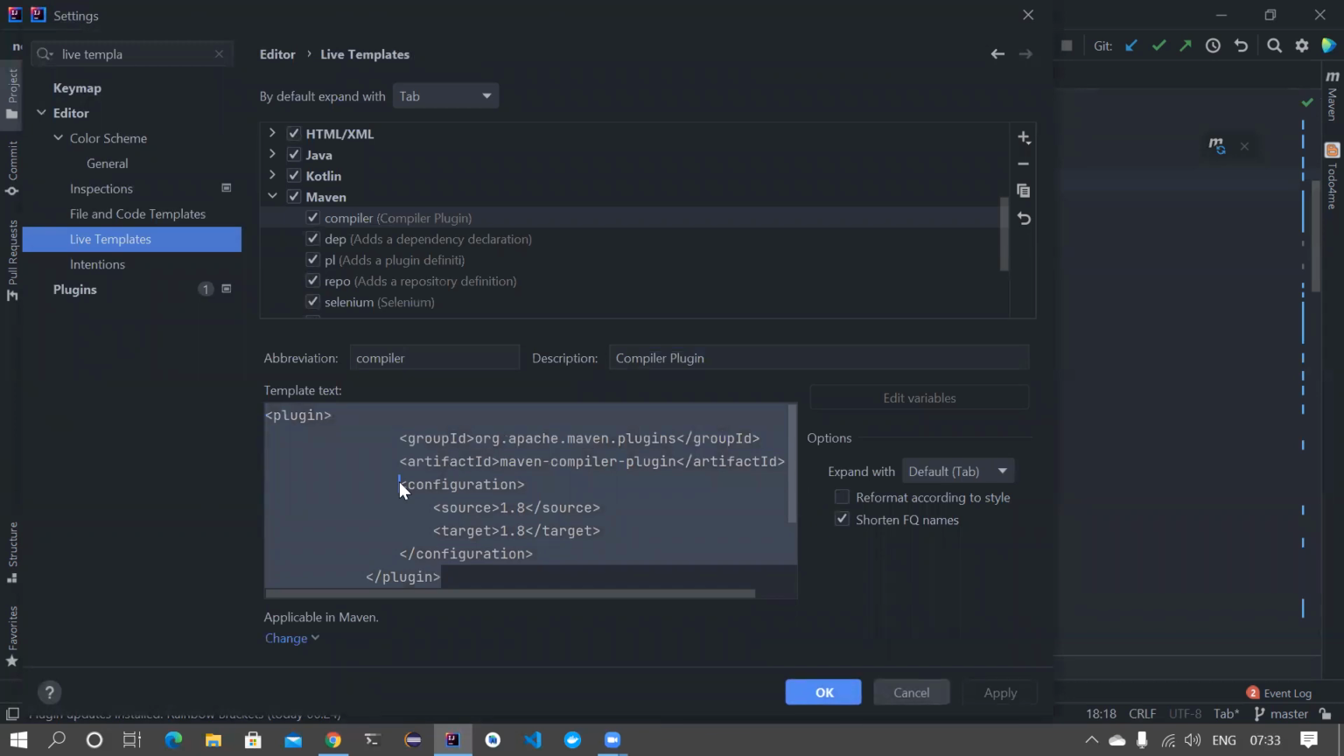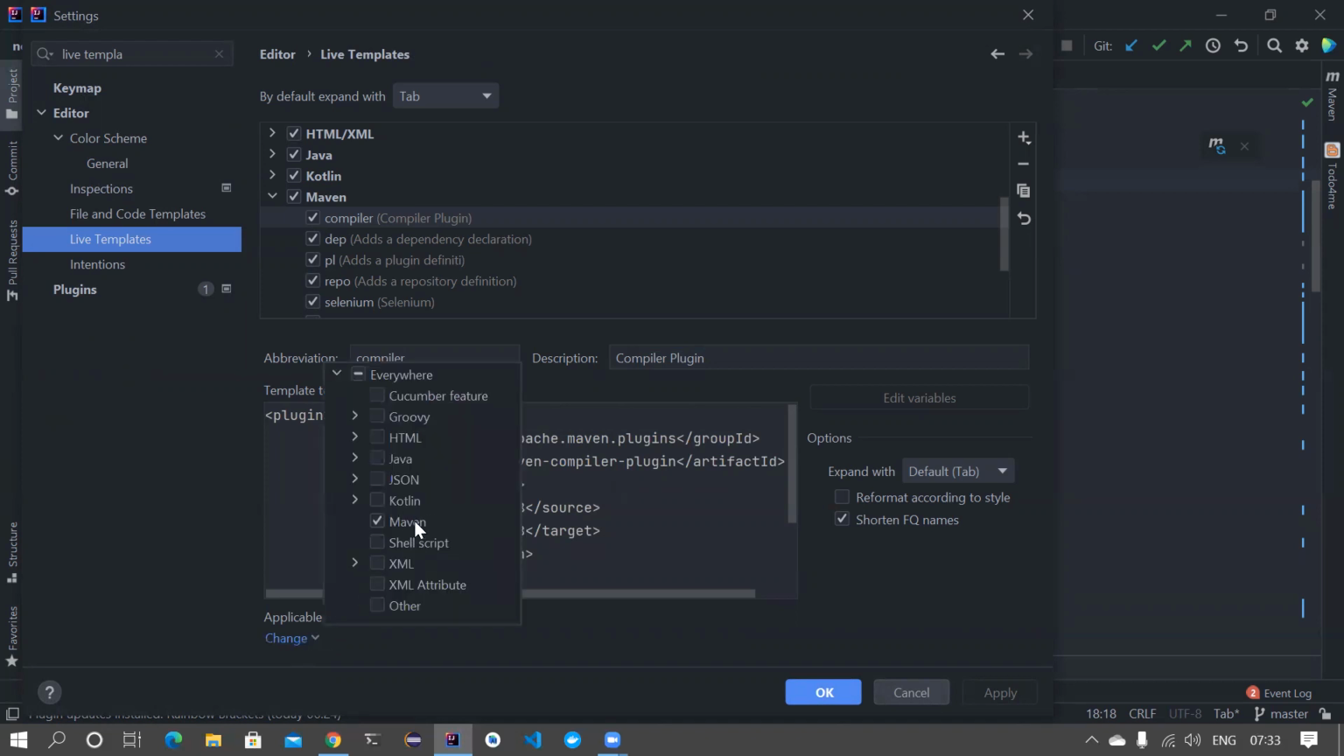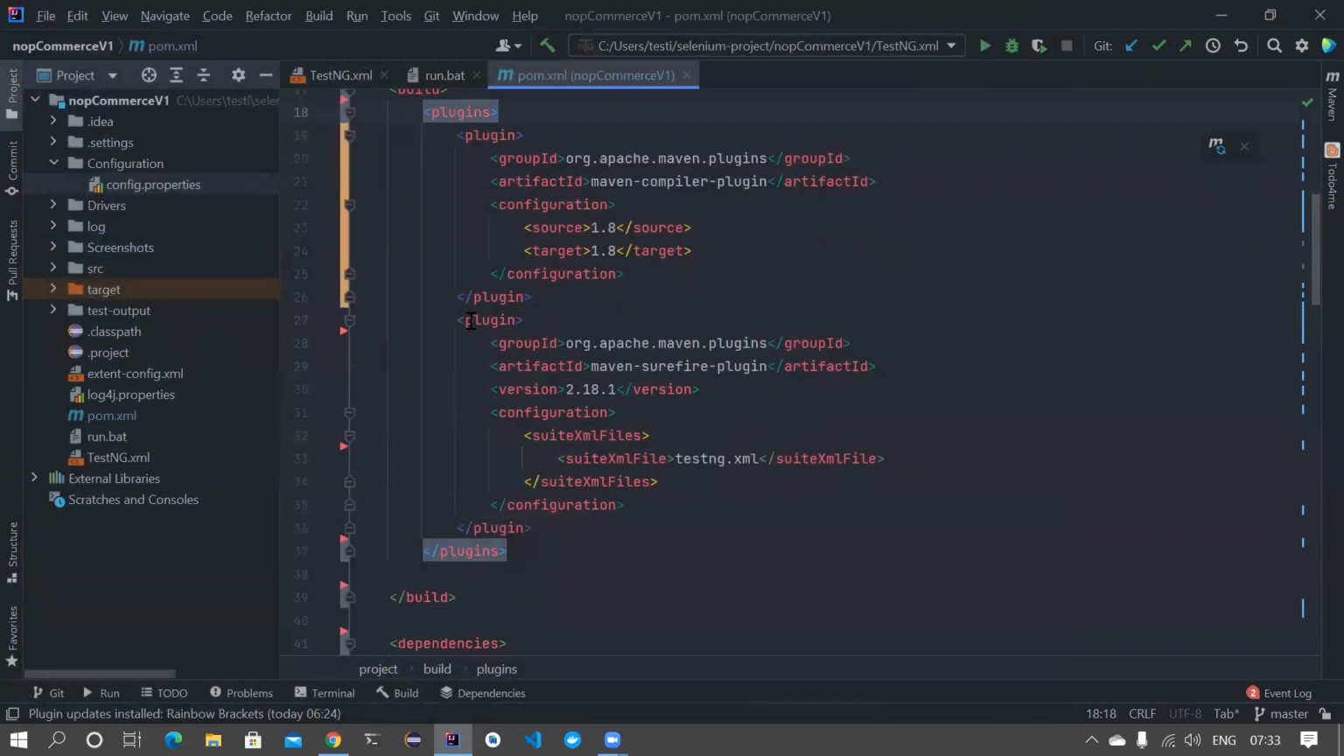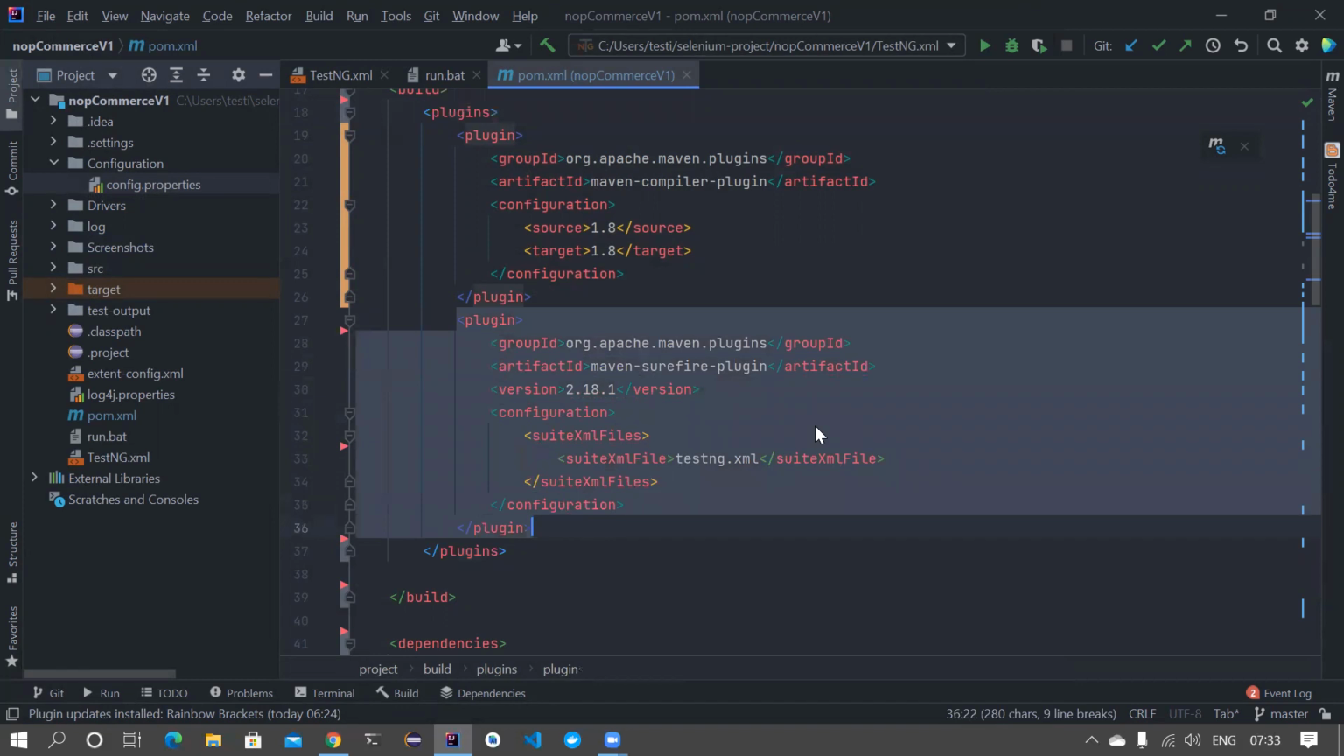You can also add all your stuff. Most importantly, you need to define the context where you want to add this. In my case, this template should be applicable only on Maven. So I choose Maven and click on OK. You can also add for others. For example, here I don't have a Surefire. Maybe I'll try to add the Surefire and show you guys.